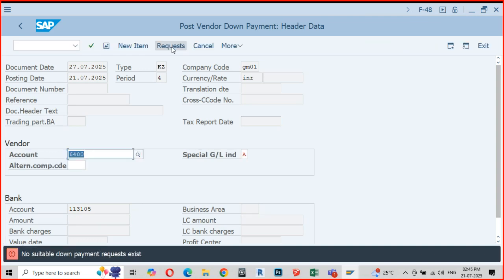See, no suitable down payment request exists because I have not created a request. But whenever I'm creating the actual money flow inside or outside, I'm paying in advance, I'm receiving in advance, I can connect the request in this form. I hope I have answered your question.